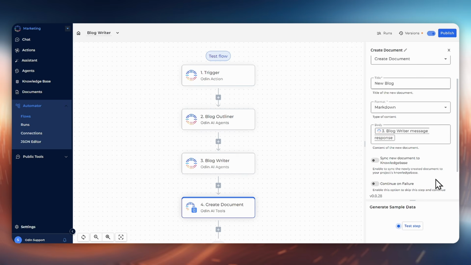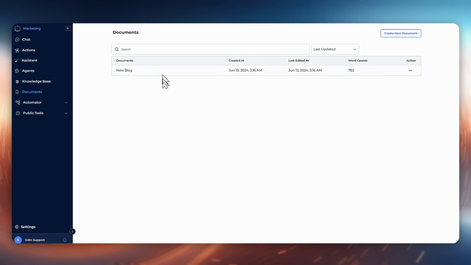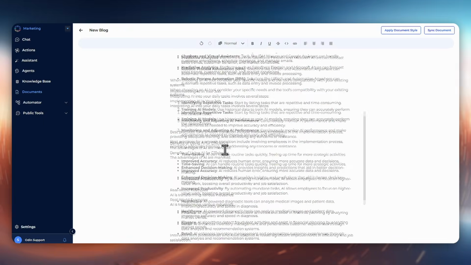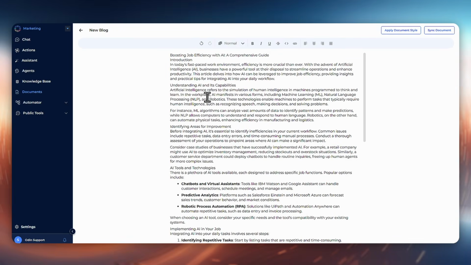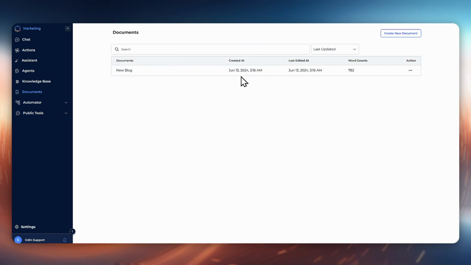Awesome. Now that's ready, we're going to click test step. Fantastic. Now we're going to click publish. Very cool. So we're going to go into the documents section real quick and notice that there is a new blog here. That is because we just created it using the test step in the Automator. Let's click on it. And notice that this is an article that was created based on job efficiency because that is the default value. For the purpose of showing how this would work, I'm going to delete this blog. Cool.